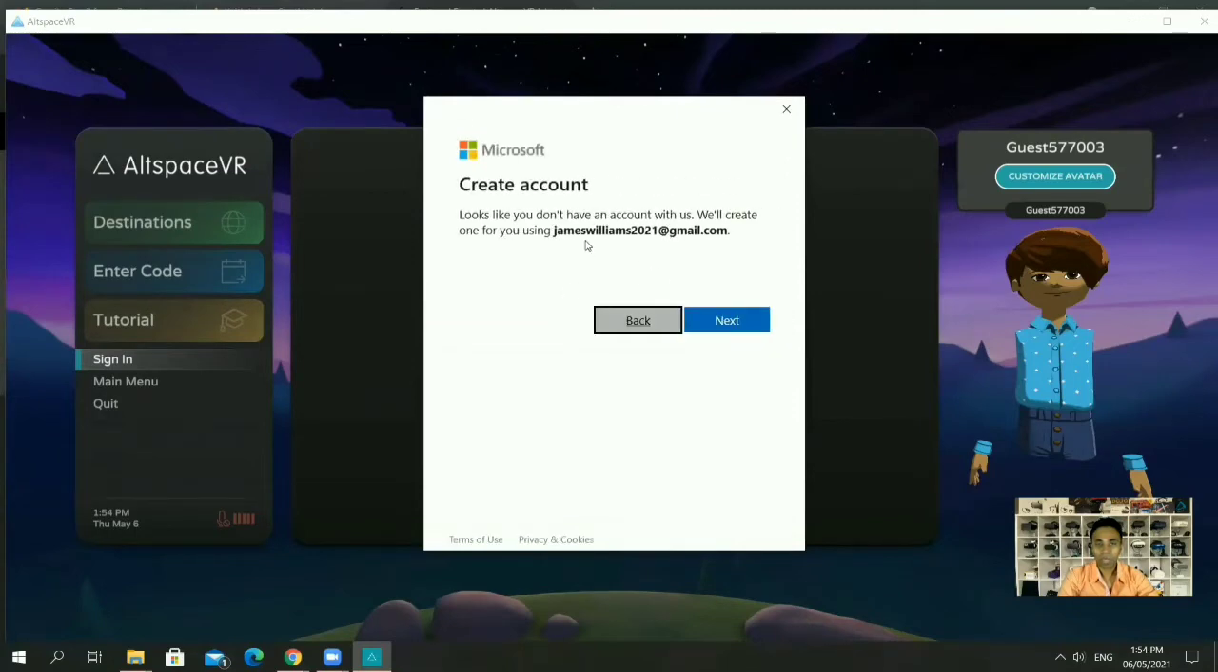All right, and now they're looking to create an account with your Gmail account that you just put in there. So if you don't have a Microsoft account, you can feel free to go with a Gmail, go with any other email address that you have, and it will create the account for you.